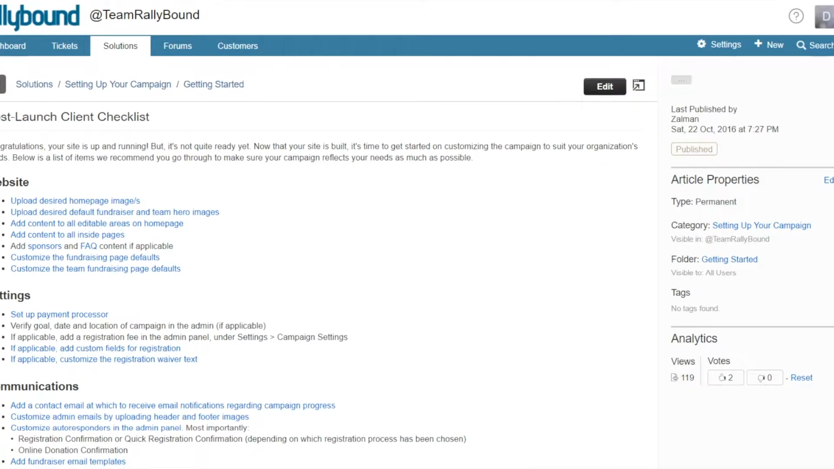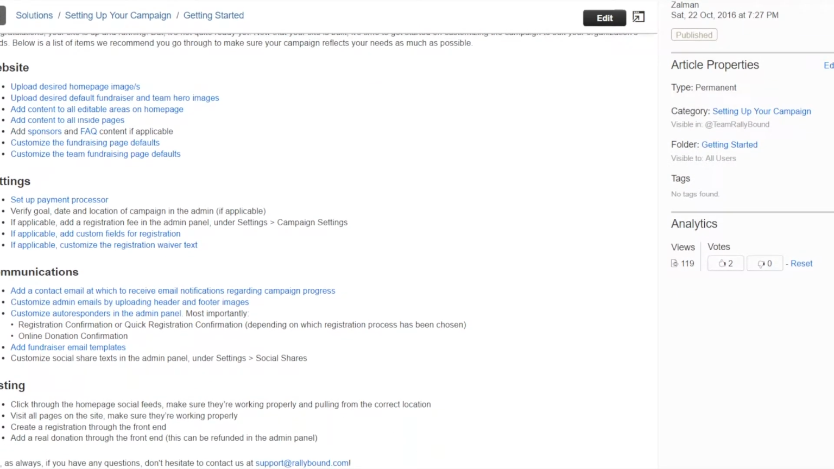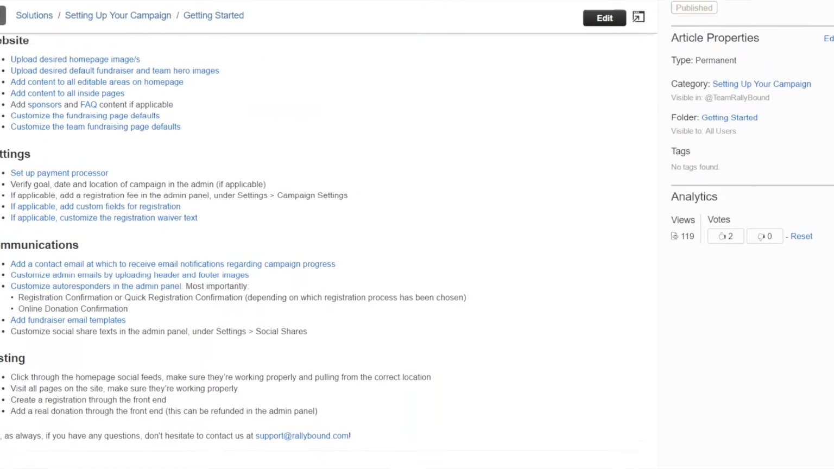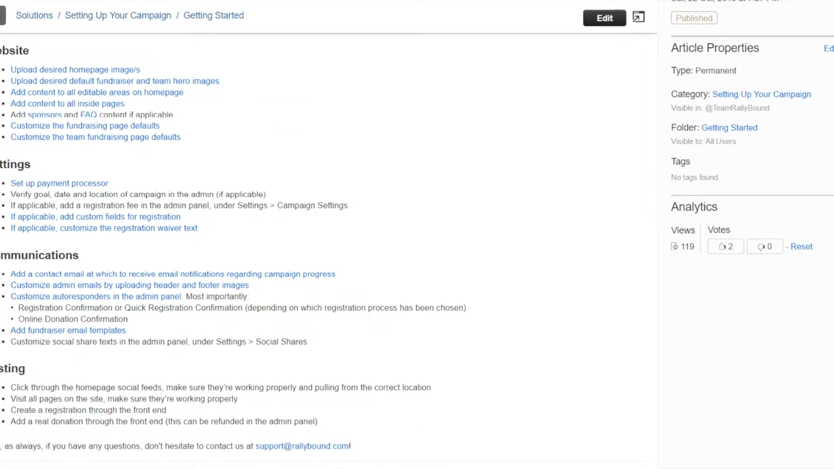In this article, you'll see that there are four different categories, and I'm going to go through these pretty quickly. Some of these we do have tutorial videos that will walk you through them in more detail, but I just want to help you get a grasp of what it is that you need to do. So the first area that I'm going to cover is the website.